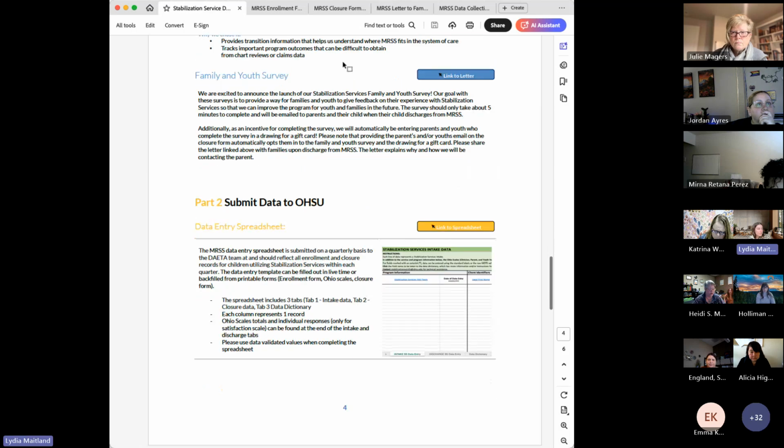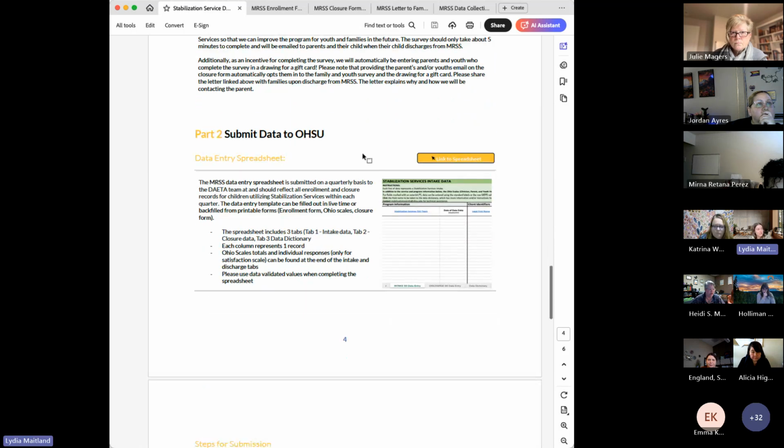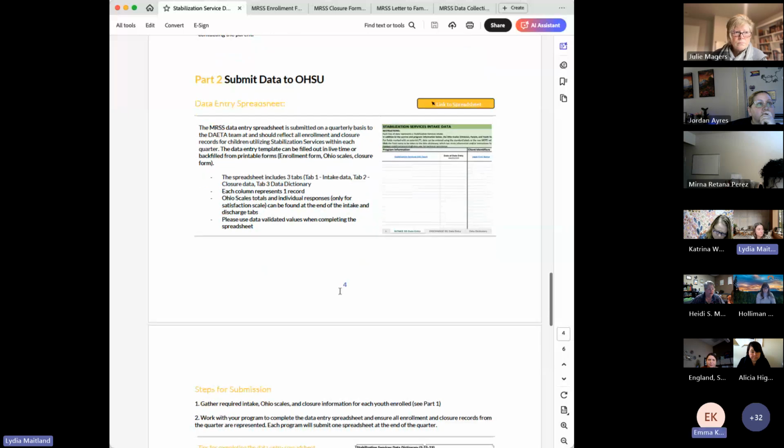So then the final step of this whole process is submitting the data to OHSU. So I was talking about the data entry template before. This is kind of what it looks like. And as you can see, there's an intake tab on the bottom where we put the intake data, and then a discharge tab on the bottom where all the discharge data goes. And then the third tab is the data dictionary. If there's ever confusion about a certain data point, you can find the definition to all the possible responses as well as the data point in the data dictionary.